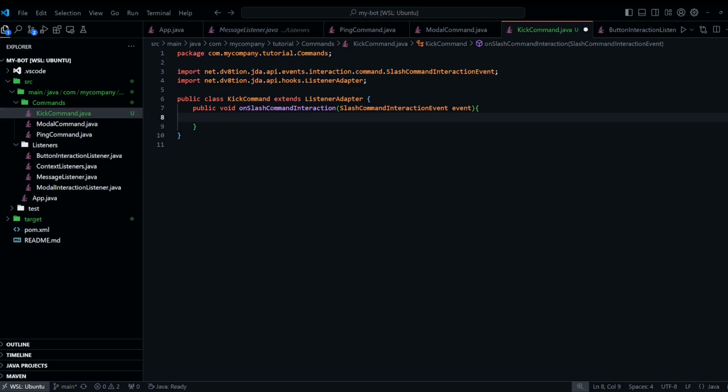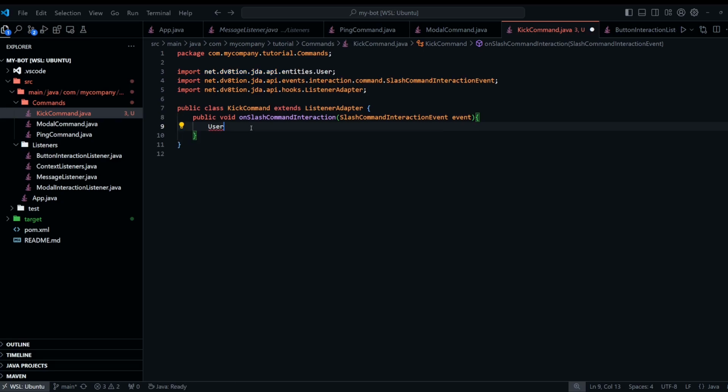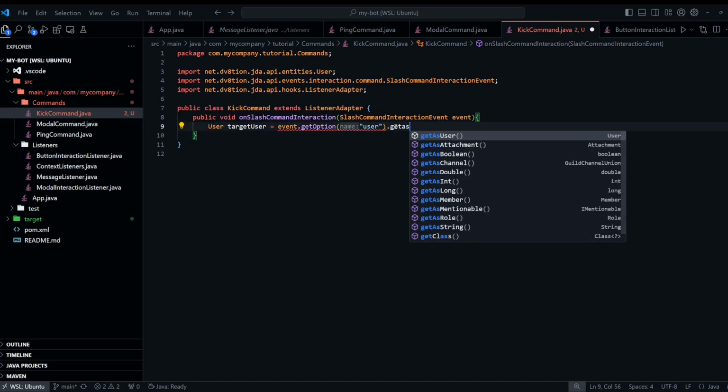So the first thing we're going to do is get the user. So I'm going to do User, user. Why is it not adding the user? There you go. Okay. User targetUser equals event.getOption, and then I'm going to get user, and then get as user.